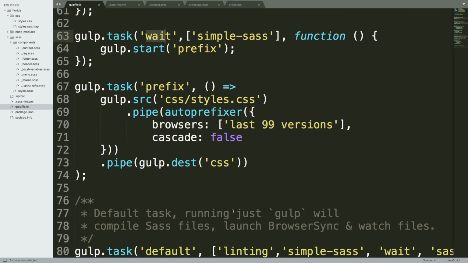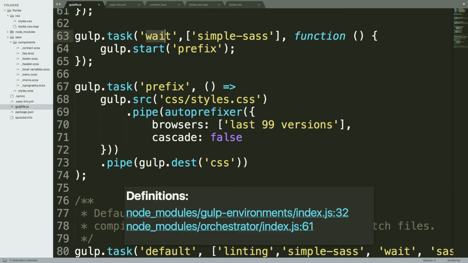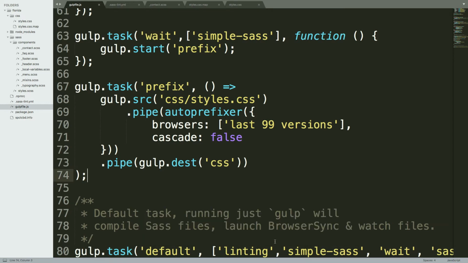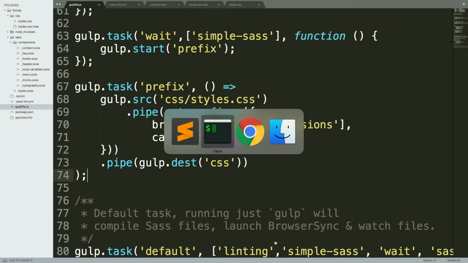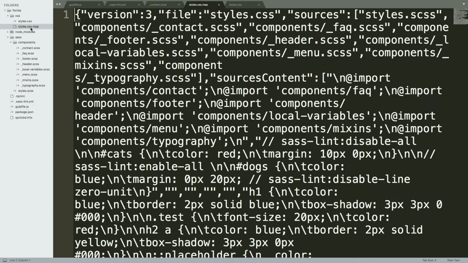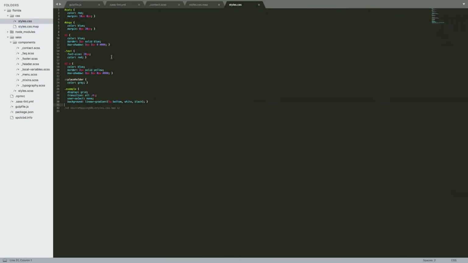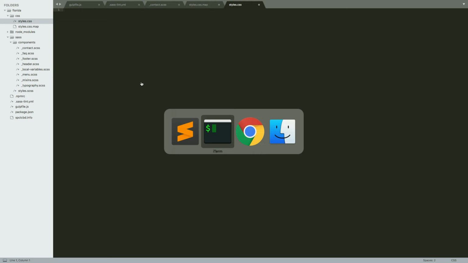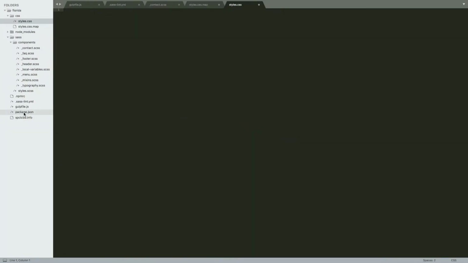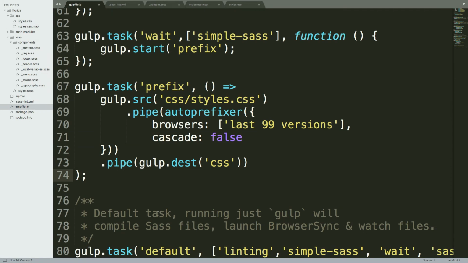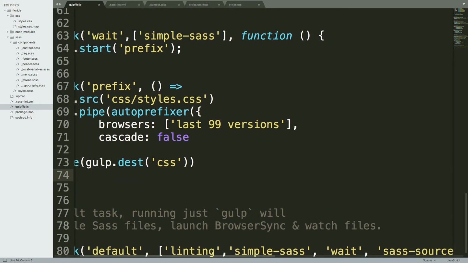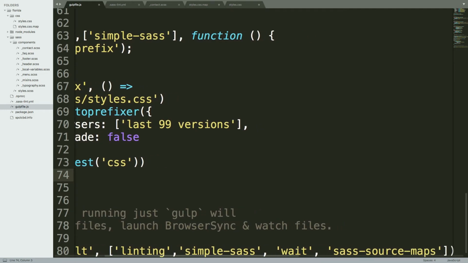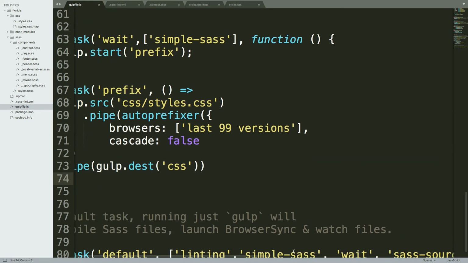Well, the last thing, I can just show the default task here. Let's do this quick. This will be really fast. I can delete all my maps, delete all my styles, and in my Gulp.js, the default task is what runs if I just run Gulp and don't give it any command. It's basically listing the other functions I want to do. So this one does linting, it runs simple Sass, it runs that wait command so that it'll be sure to run the prefix afterwards, and it runs the source maps.